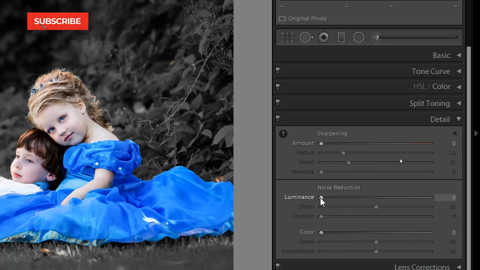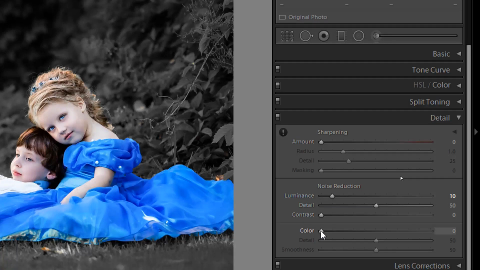sharpening. I think we need to increase the sharpening amount. We will increase the luminance to 10 and increase the color also, like 27, 30. Yeah, 30 is enough.